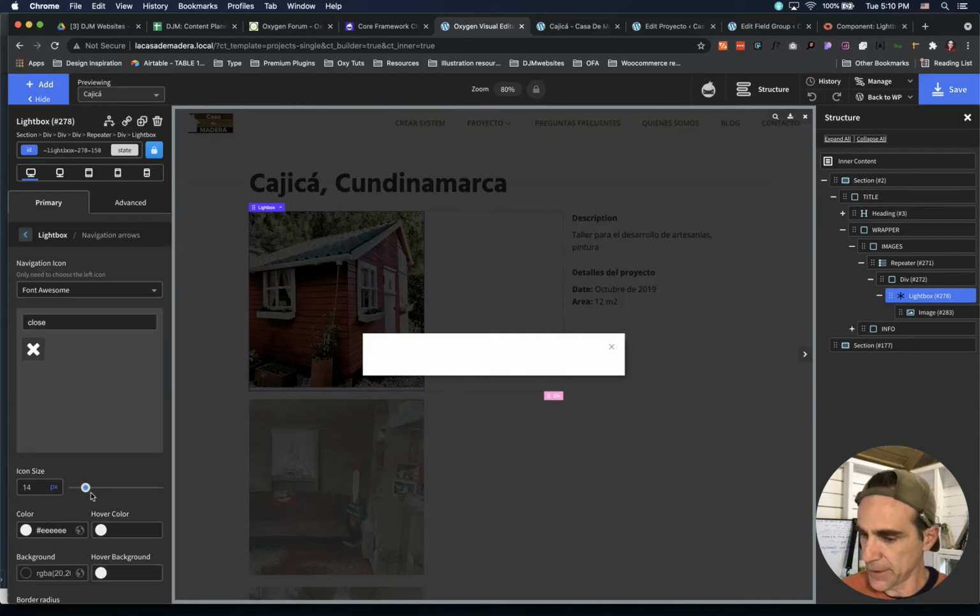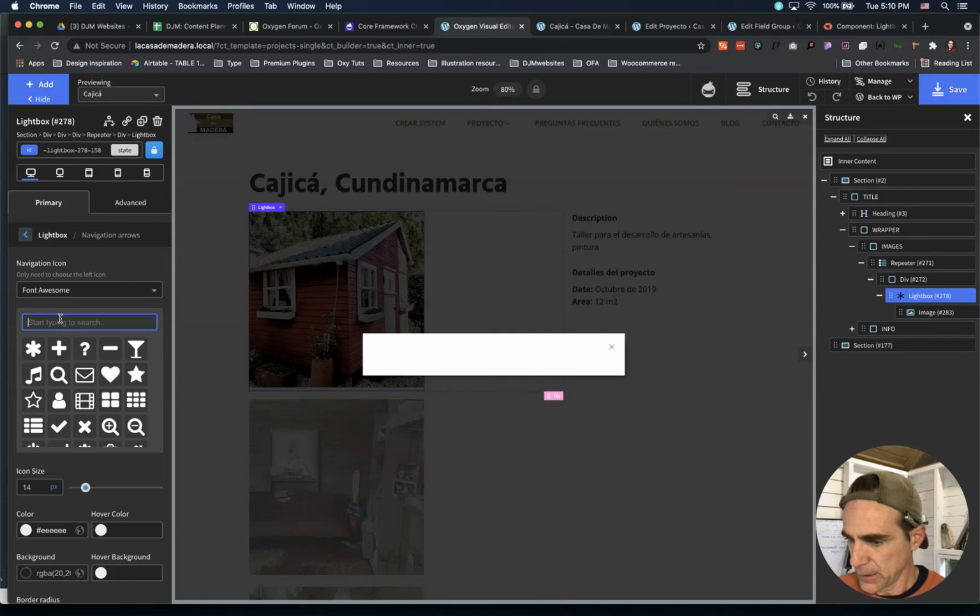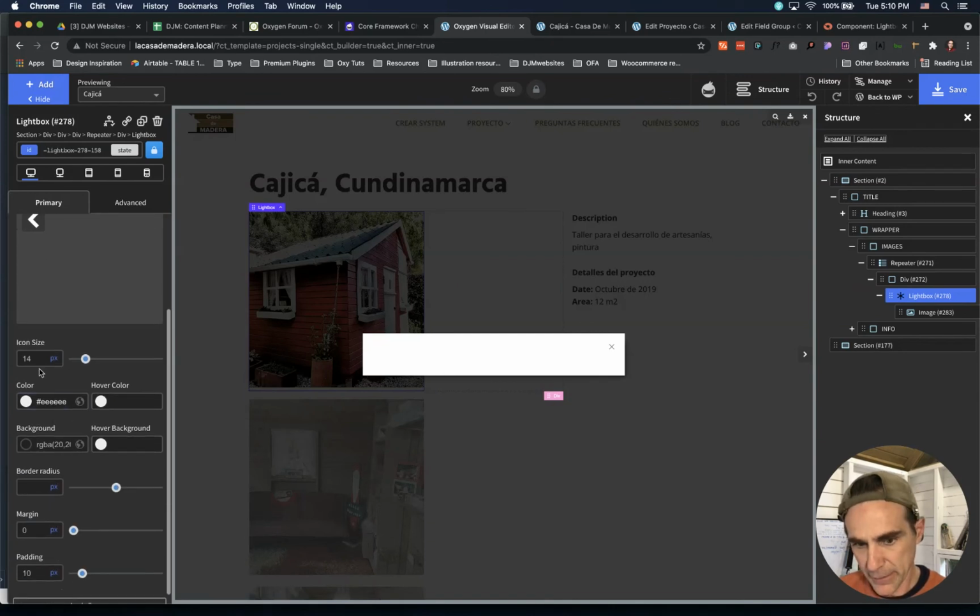So you'll see here, navigation arrows. Okay, so you only need to choose the left icon. What I'm going to do on this one is we're going to get the chevron, I think is what they call it. Yeah, there we go. So let's choose the left one, and we're going to make that 28. Maybe we'll even go higher. Maybe we'll go to 32. Okay, I think that's going to be fine.